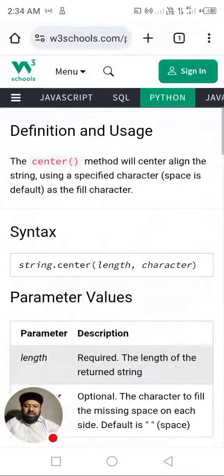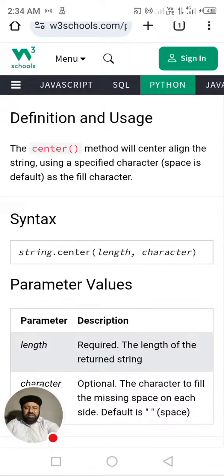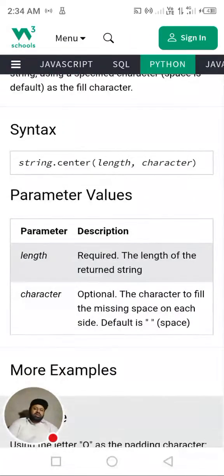Definitely the center method centers the string. Just like when we align text in Microsoft Word, in a similar way it will align the string using a special character. Spaces are the default fill character. The default value is space, but we can give it any character, such as static and so on.